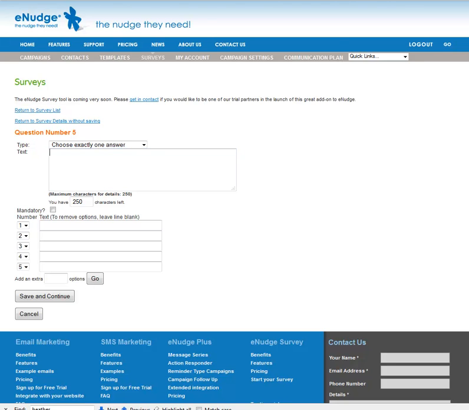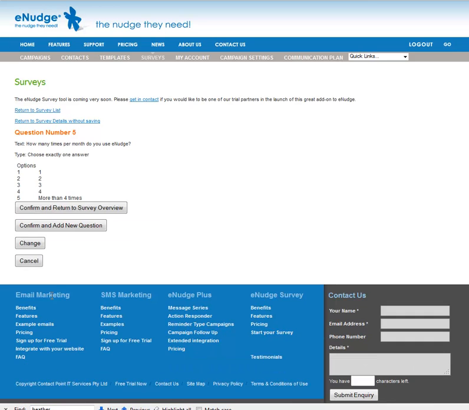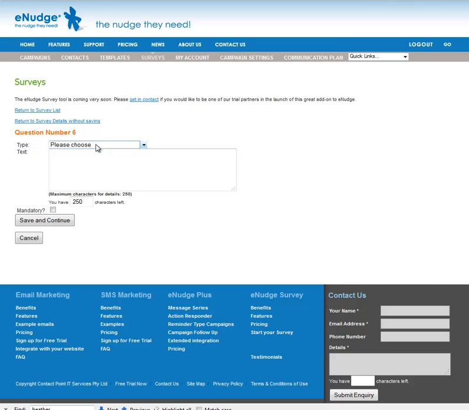The choose exactly one answer question is different from choose one from a drop-down list, because in this case the possible answers are actually displayed across the screen as a series of options, but the respondent can only choose one of them. So in this case we're giving the respondent the option to choose how many months or the time frame in which they've used eNudge. Again, save and continue, and then confirm, and we're choosing to add another question.